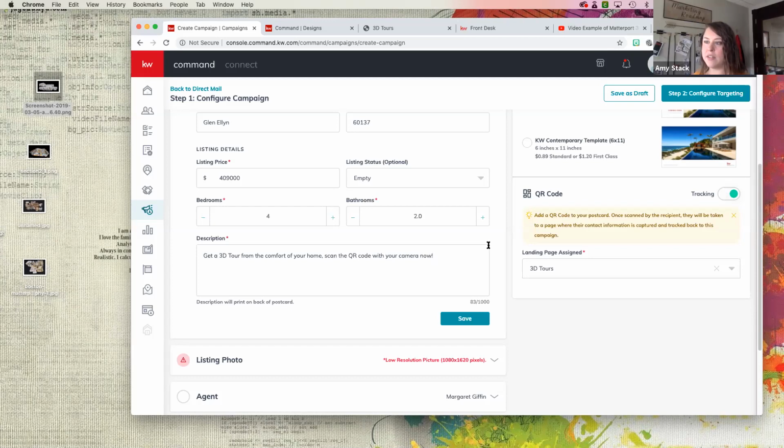I believe so. I haven't seen any of these postcards come into our office yet with the QR codes. So it should, in theory, every time it's scanned from a different device, it knows that it's a new device, so it's going to prompt you to put in your contact information.